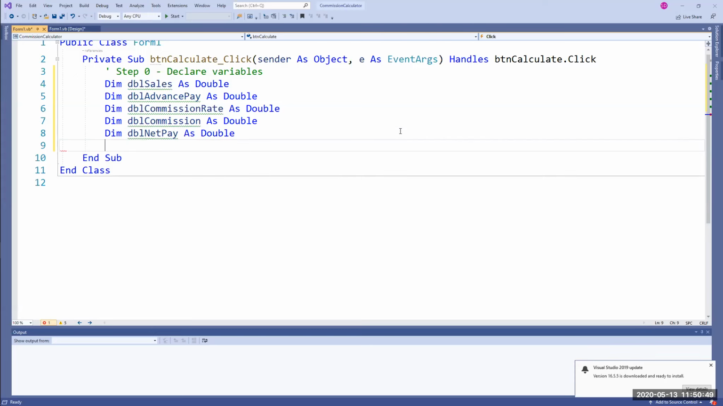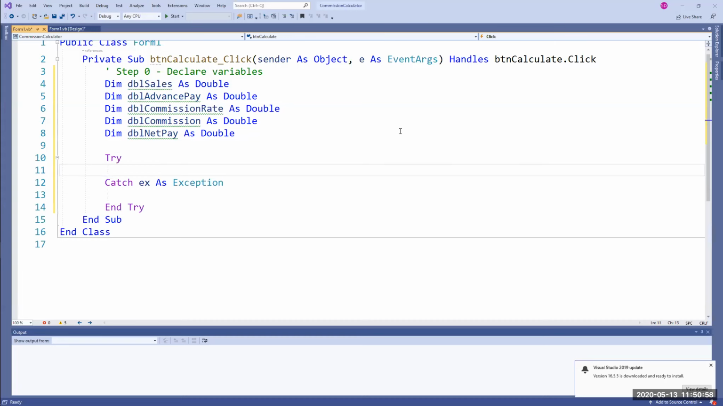Okay, so we have step 0 done, and then you're gonna put basically your try catch block, right? I'm gonna do only one. I can do multiple, one for each input. Actually, let's do 2 of them. We have 2 inputs, so we need 2 of them. Let me see if I put the status label there. No, I didn't. Okay, so I'll use a message box in here.